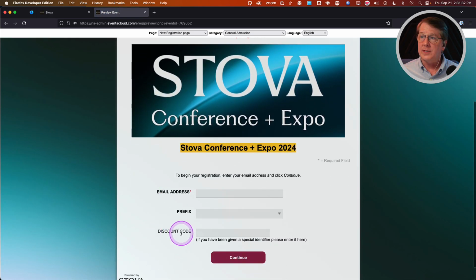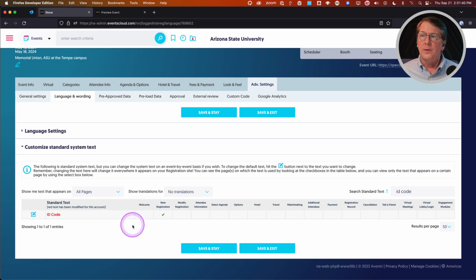All right, now I'm seeing discount code, which is what I like. I still don't like that I can't boldface that, but what are you going to do? As I said, you can change almost every term in the system. One term you cannot change, very frustrating, is quick pay. That's just one term that I cannot change to say credit card or anything else.